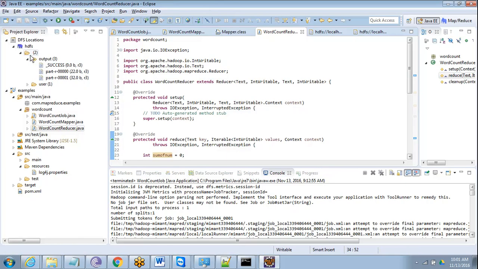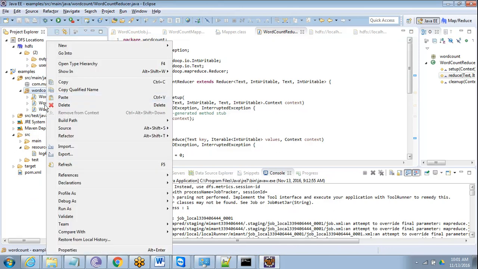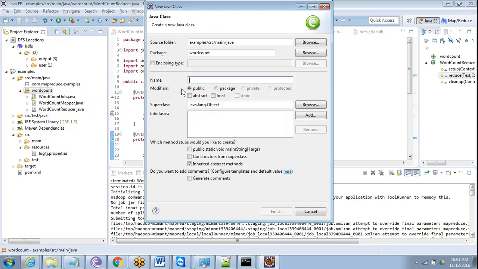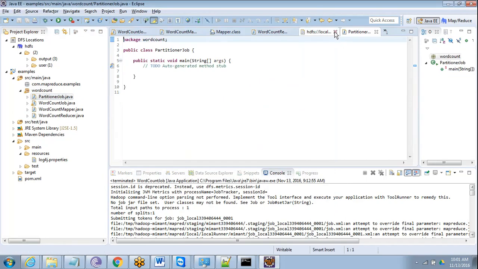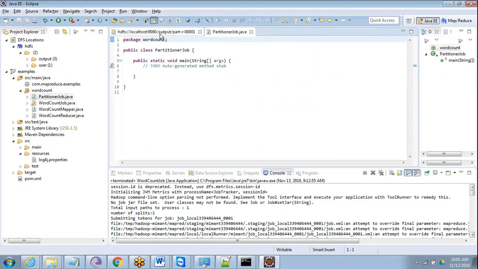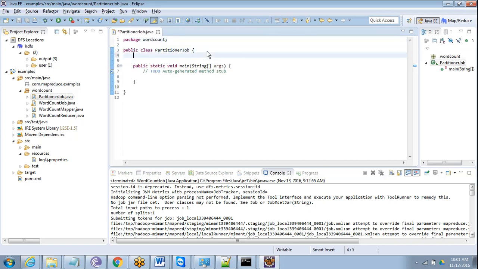Now I am doing it. For that, create a new class, PartitionerJob. Okay, so this would be our main job. Let me close all this. I will write everything by hand again, so it will be a kind of practice.